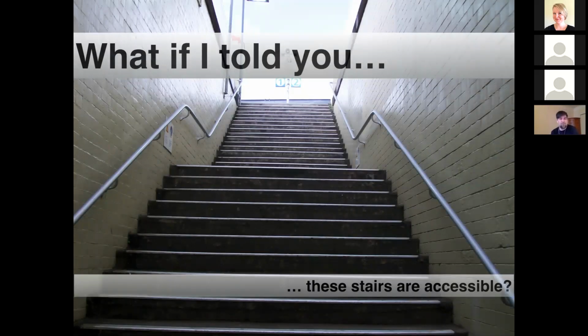What if I told you, people, that these stairs are accessible? The first reaction is, well, they're not accessible, but in fact they are. They're not accessible for wheelchairs, but in terms of accessible stairs, these are pretty good. There's a good solid handrail that is easy to follow, and it doesn't stop at the landing. So someone who needs the handrail will be able to follow, but someone who has a vision impairment will not suddenly lose the path of the stairs.